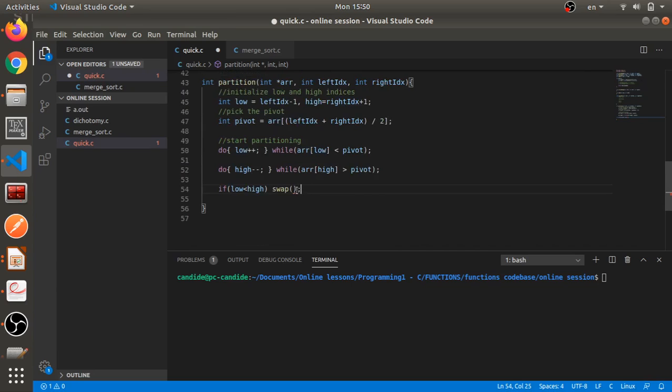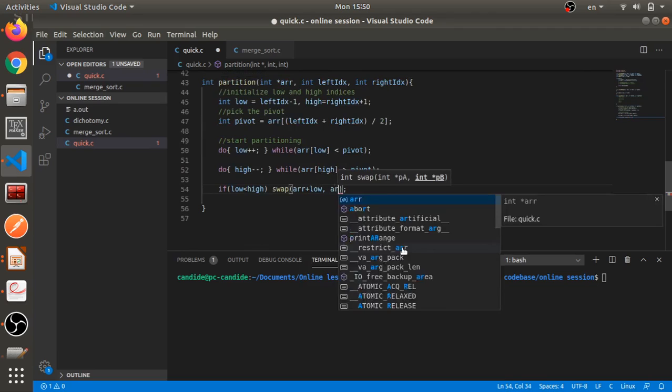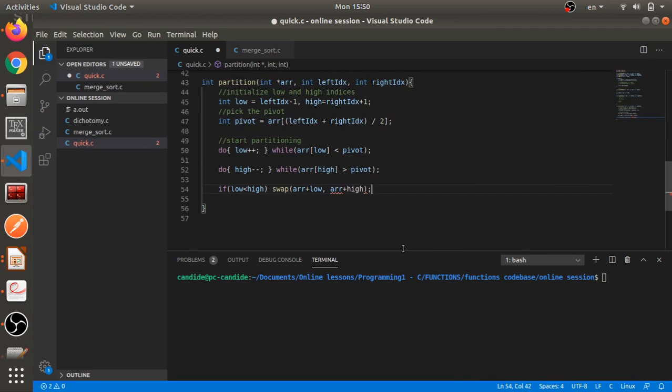So here I have array plus low as the first integer and array plus high as the second integer. Since array is the pointer plus some integer, it will give us another address. Okay, so if this is the thing here, we will swap. Yes. Now let's try to test this particular function.